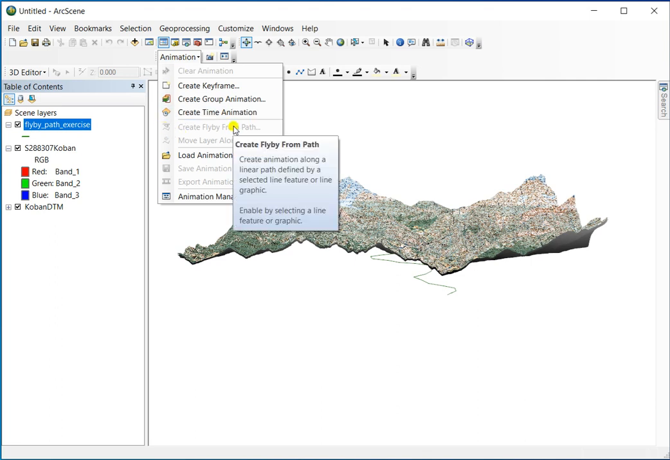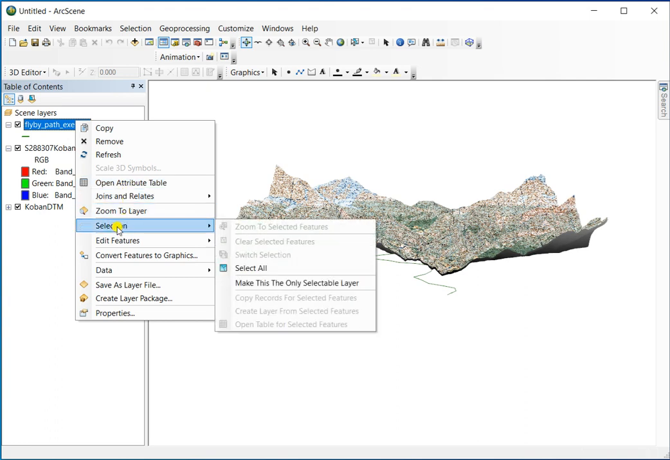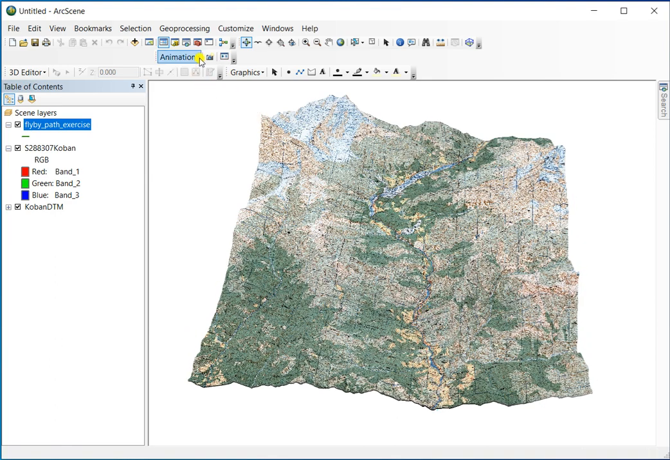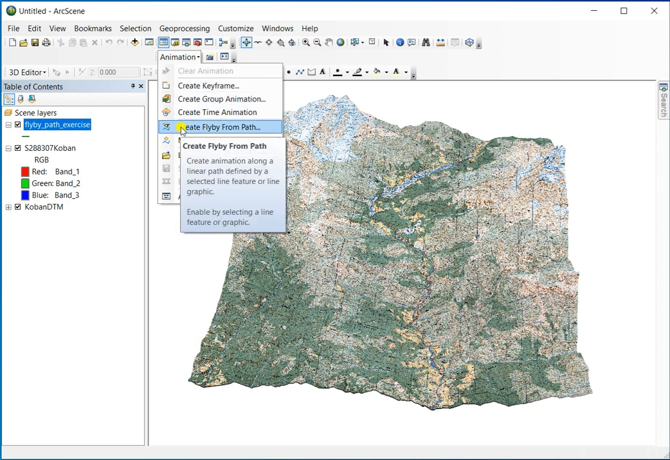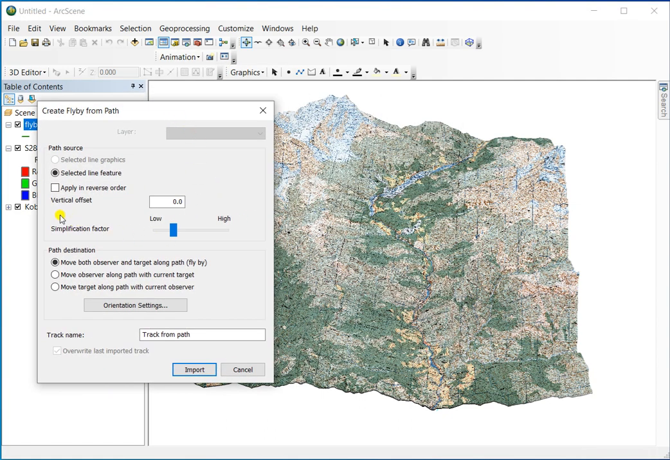Now to make this path active, you should first select all the lines in your flyby path exercise layer. So now it is selected. So we are done. And in animation now this option, create flyby from path, has been activated. Now click this and set a few parameters here. Vertical offset, let us say by 5,000 meters offset, and inside orientation settings leave these options as they are.